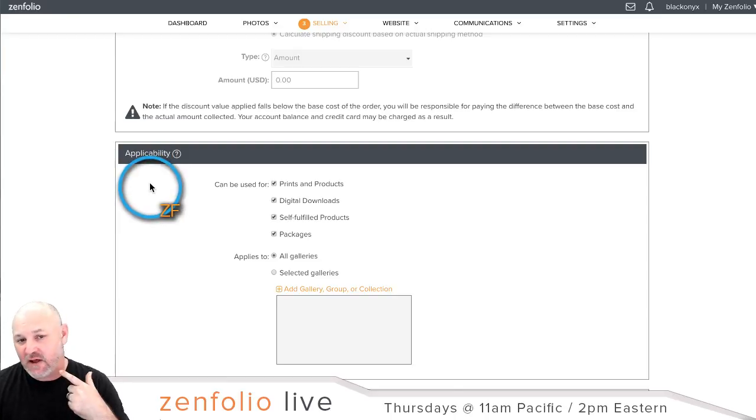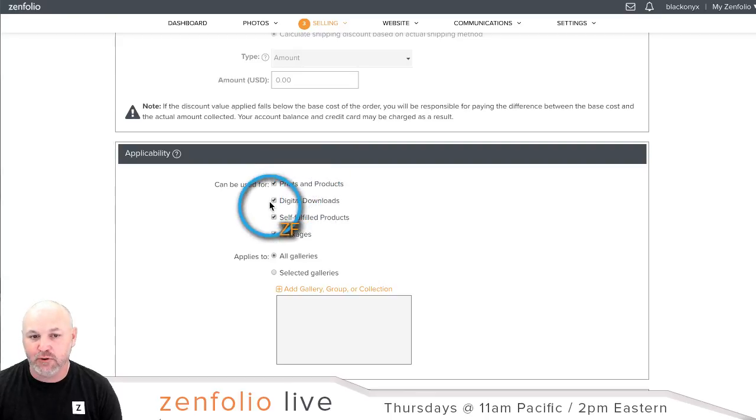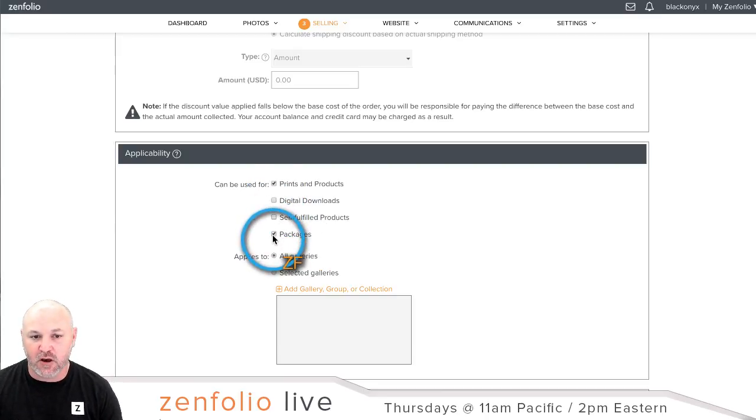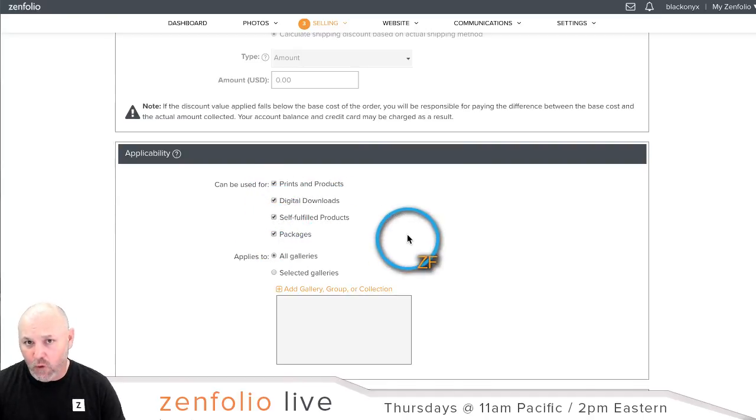Now, you can allow that discount to be applied to prints and products, digital downloads, self-fulfilled products and packages, or you can turn all those off and say, you know what, it's only going to be on prints and products. For this, I'm going to go ahead and leave it for all products. Again, the whole purpose of this coupon is that we're trying to encourage people to order within the first 5 days of that gallery being up and online.